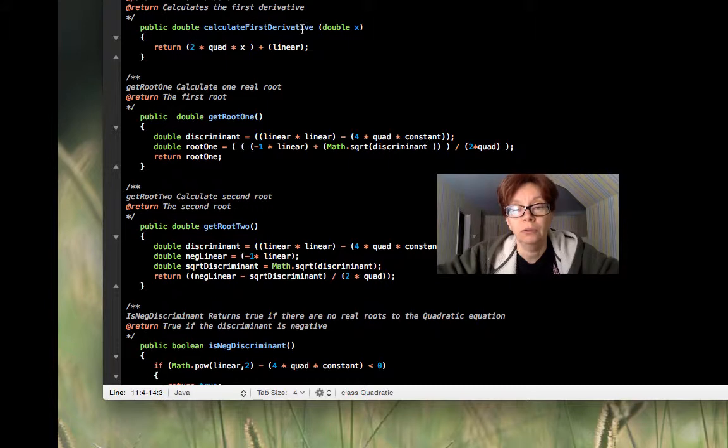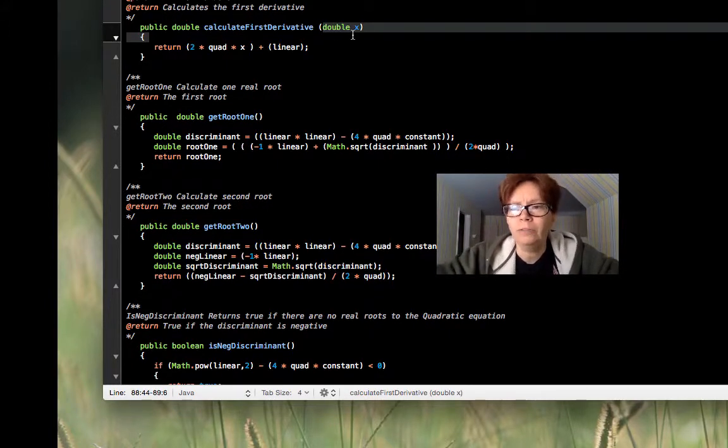When you calculate the first derivative, it's dependent on where you are in that curve, which x value you're feeding in. That's not something that you as the class designer have control over. That's going to be passed in by the user of the class. And that's how you know it's a parameter. It's a parameter when you as the class designer can't possibly assign it a value. You don't know. It's information from the outside world.